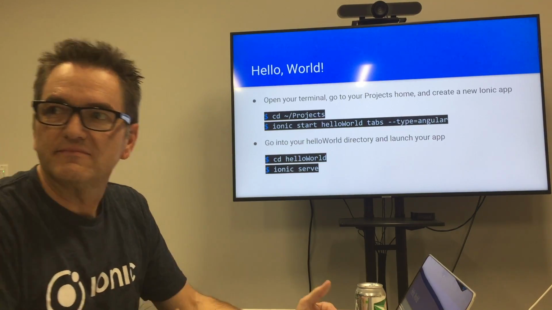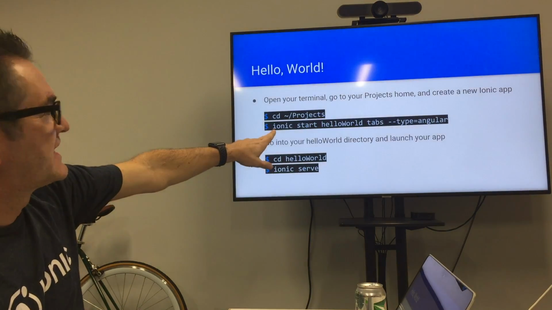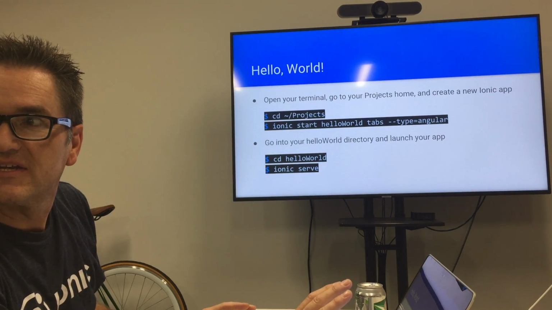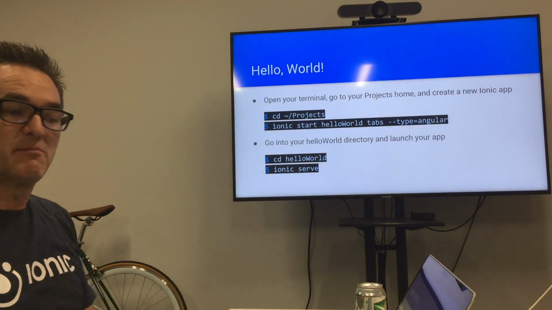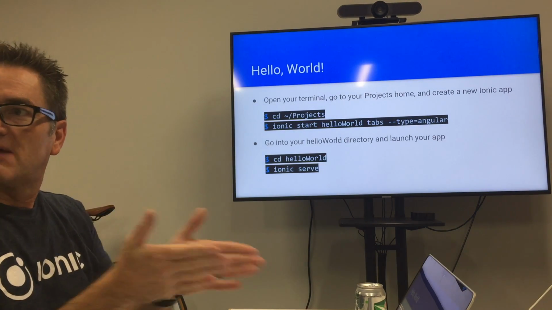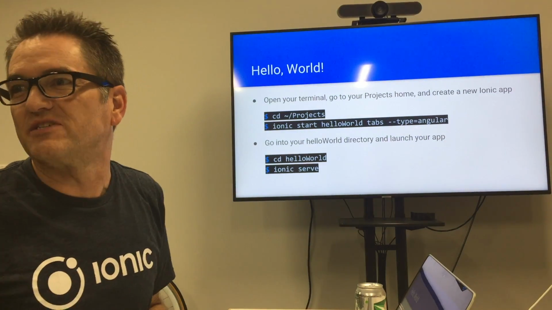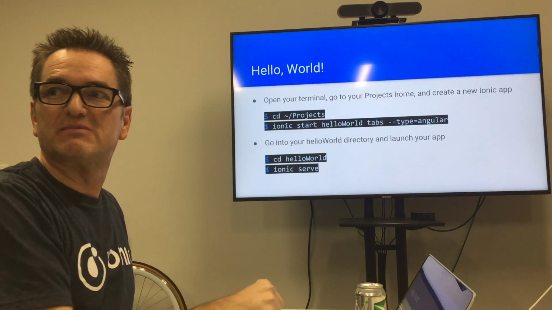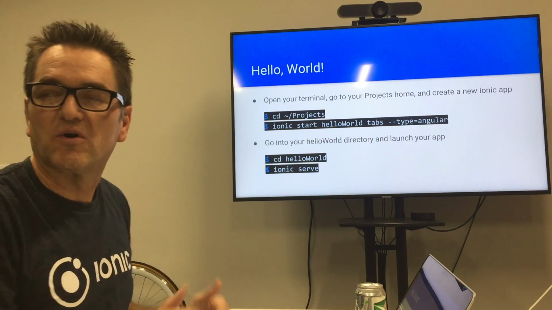What does the tabs do? What does that mean? So tabs, that's a starter project. That's the name, right? It means start me an application with 3 tabs. Oh, it's a starter project. So it pulls down their tabs project, but it creates it called Hello World.